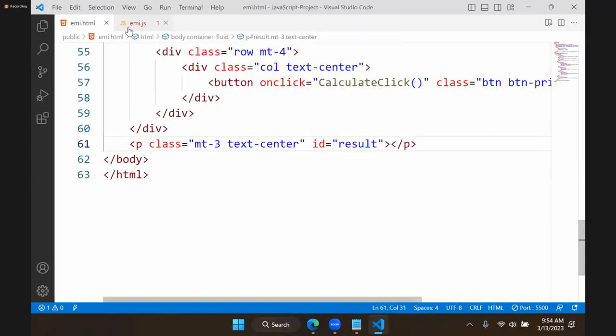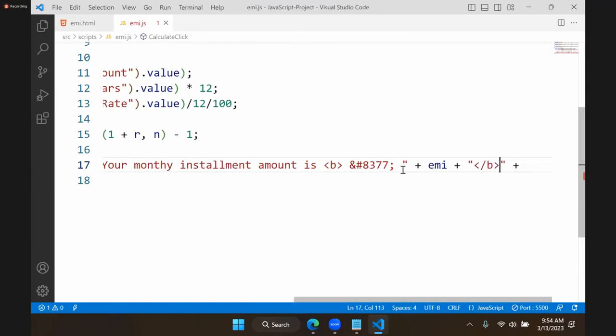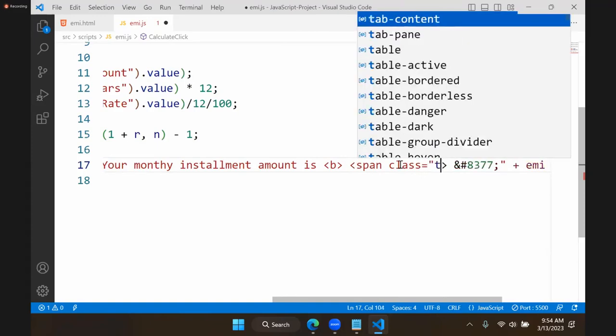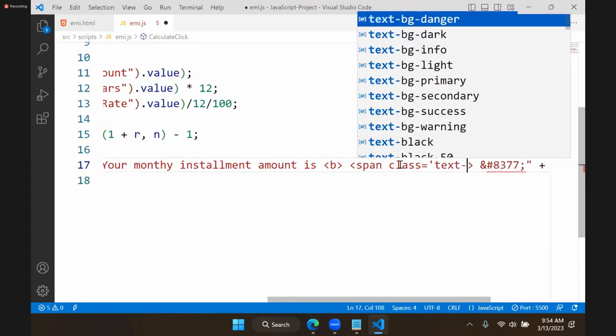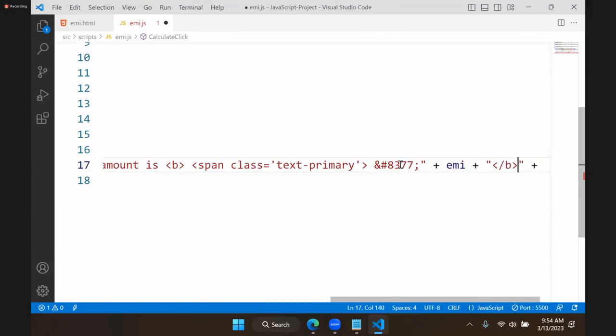And actually for this bold, if you want to add, you can add a span, right? For this entire amount, you can put a span. And for that class, you can give like class is what? Text primary, that is the class name. And we can close the span here.